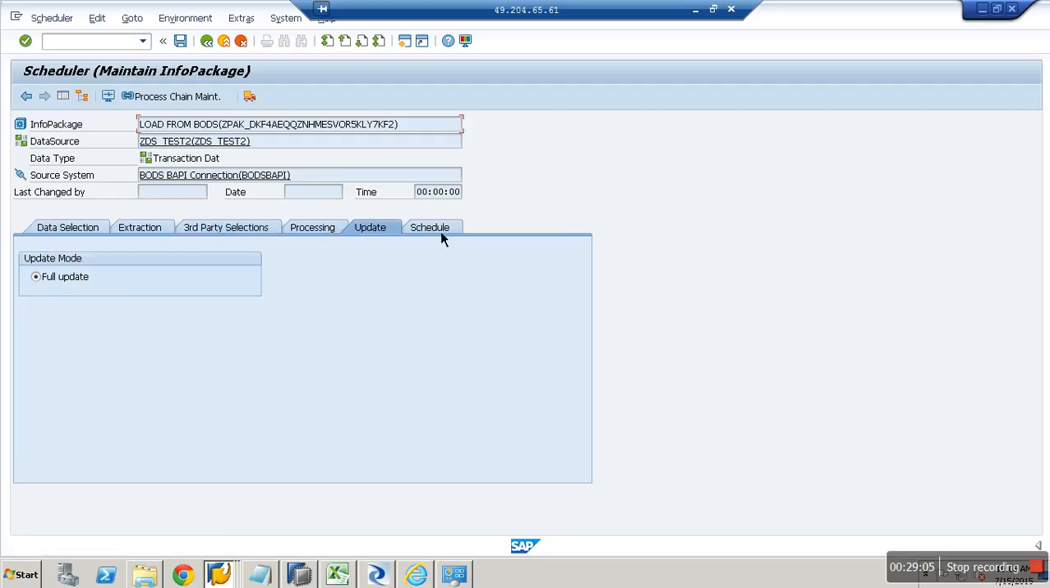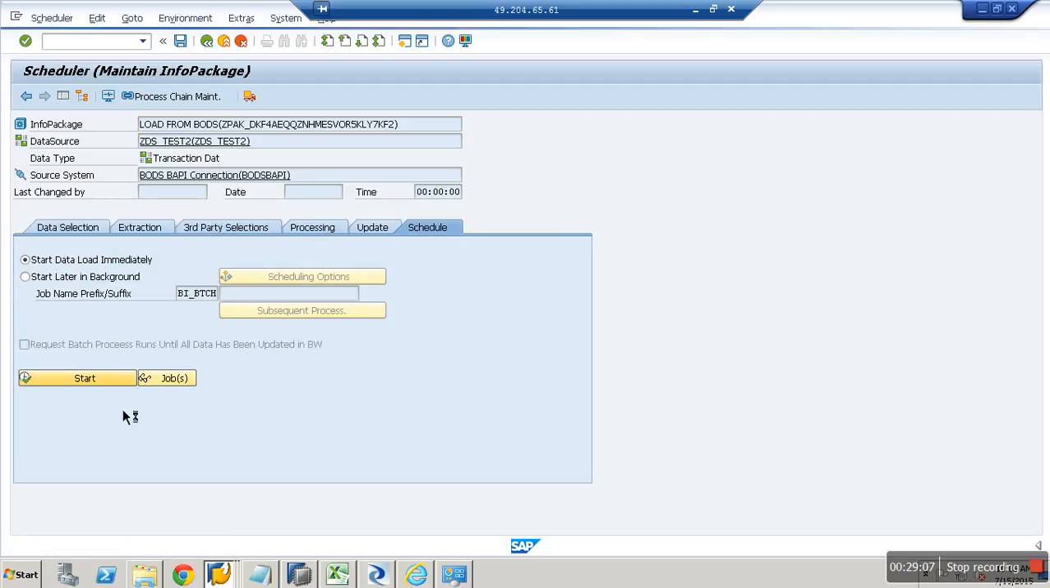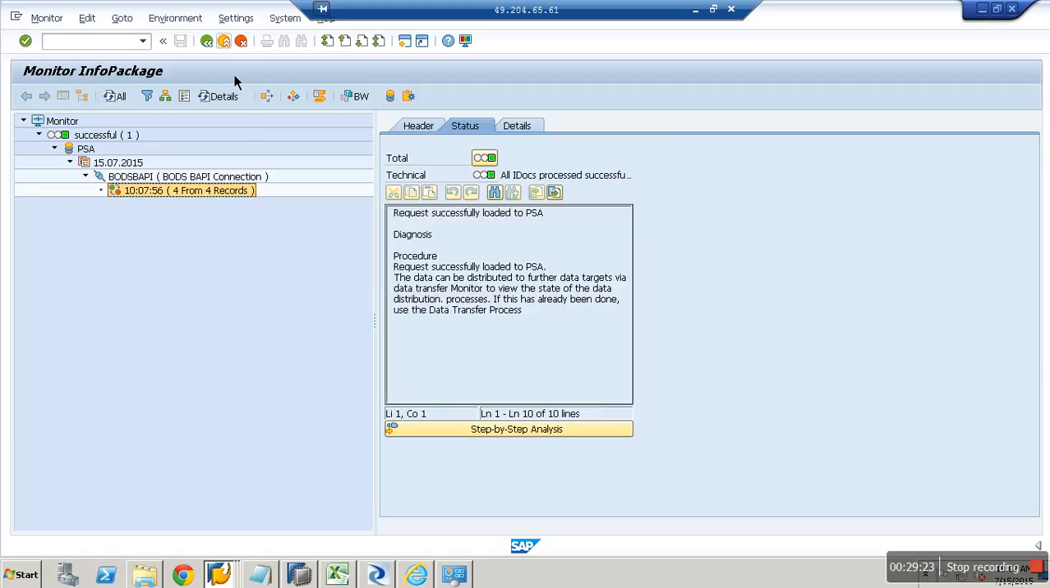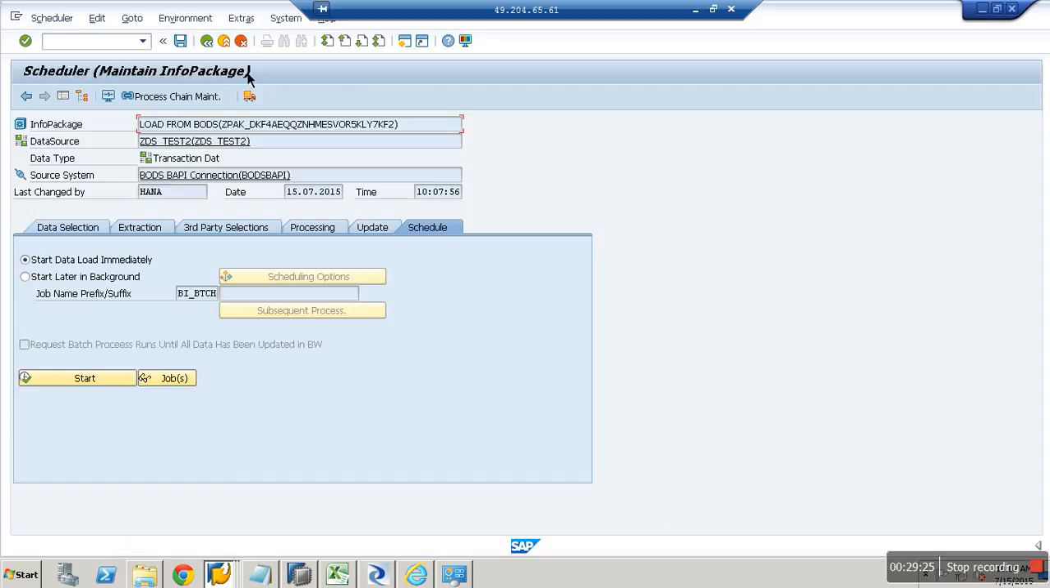Processing only PSA, update, schedule, and say what? Start. You can be selective about the records too in this info package, right? You should enable that in the data source manager. You should enable selection checkbox like flat file. You'll get that fields. So 4 records are loaded, and then if you got loaded to the target, then what? DTP load. This is how you extract data through BAPI connections like this. Okay? That was BAPI mechanism to integrate through BODS.